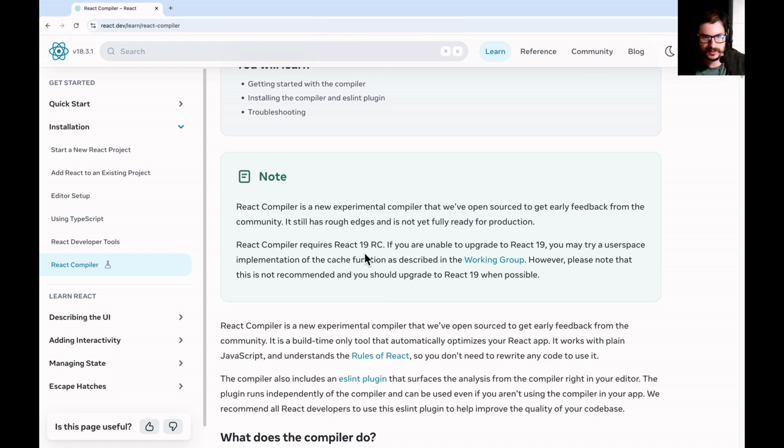So, it requires React 19 release candidate. And that already kind of tells you its age, because React 19 is, I feel like, at least 2 years old at this point. I'm not completely sure what the latest version of React is, but I know 20 has been out for a little while. You may try a user space implementation of the cache function. Yeah, not too worried about that. They're basically saying, if you're not using React 19, this probably won't work. And that's probably because they added some stuff in React 19 to make this possible.